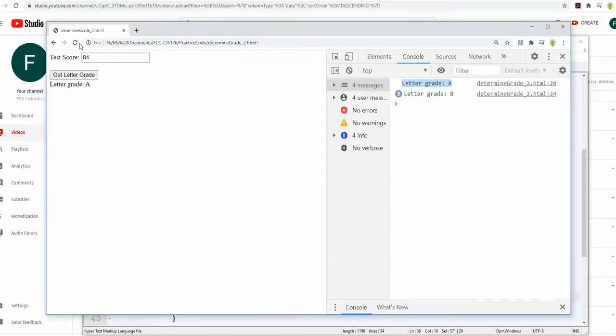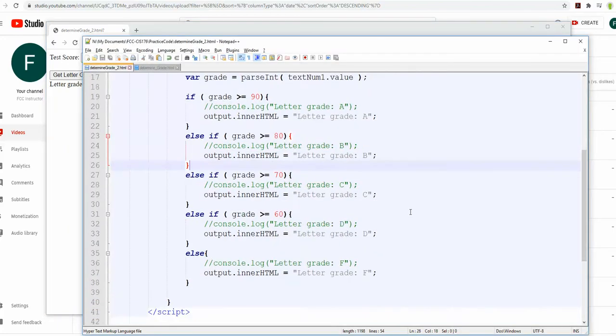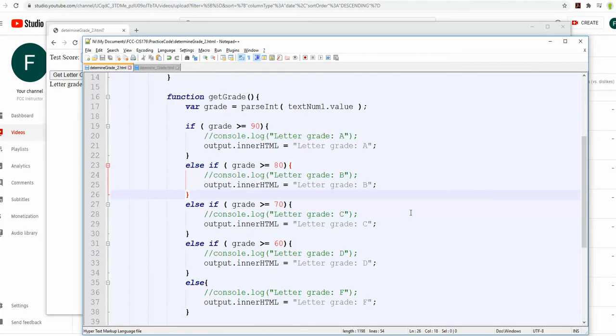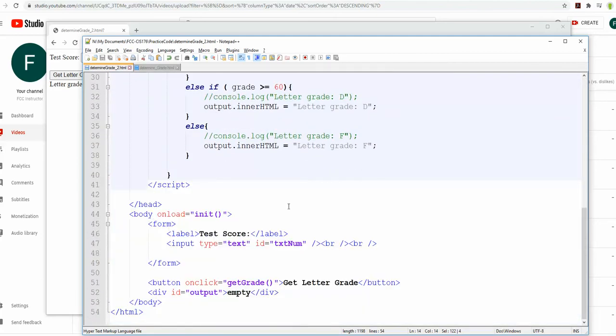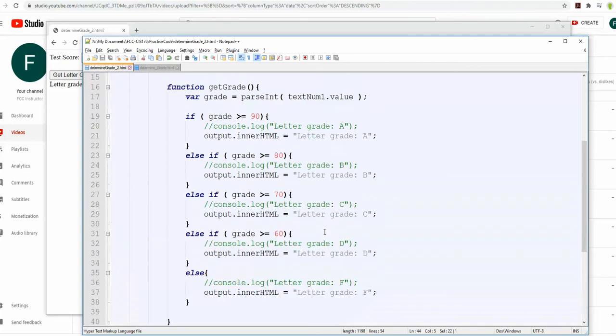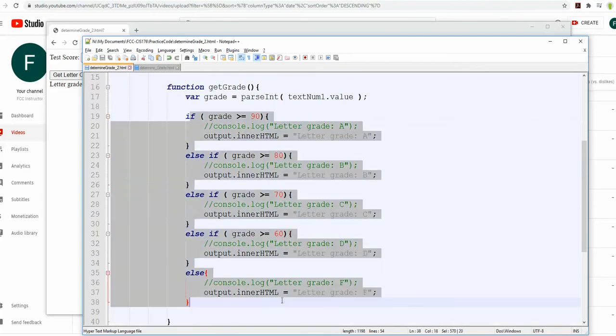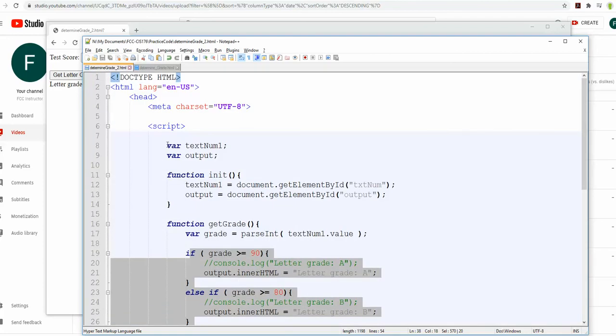So I'm going to go back and refresh this. And now any score I enter, I should see the same idea, but it should now be inside the page. So this is a great example of an if else using an initializer function that loads when the page loads, and then displaying the output inside our code. One more thing I want to talk about here real briefly.